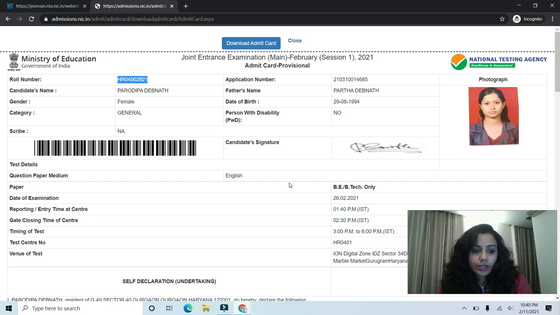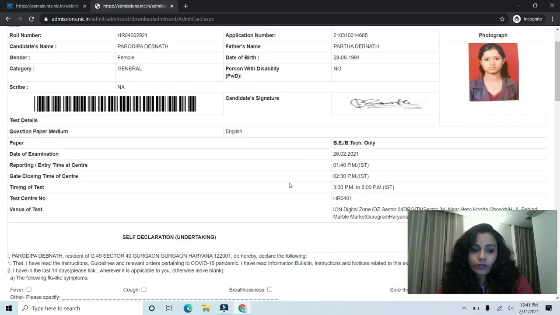Then it says the paper that you're appearing for, the date of exam. So see, the exam is on different dates, right? 23, 24, 25, 26. Here you will see exactly which exam date has been assigned to you. Then it will tell you the reporting time. Now please take care to reach the center on time.